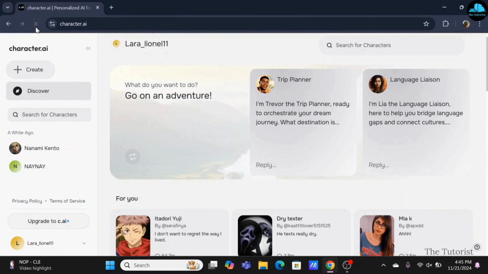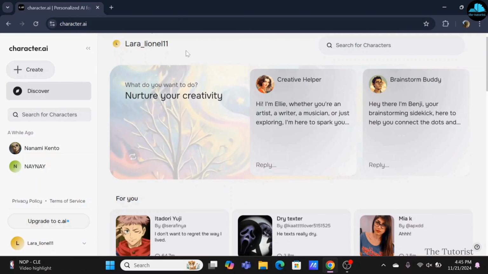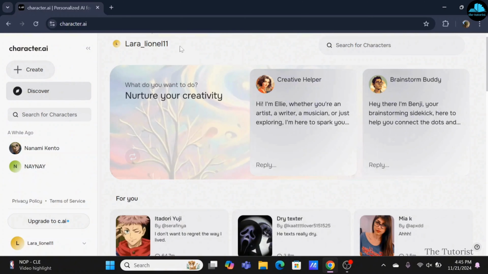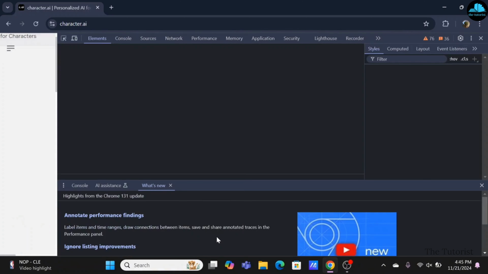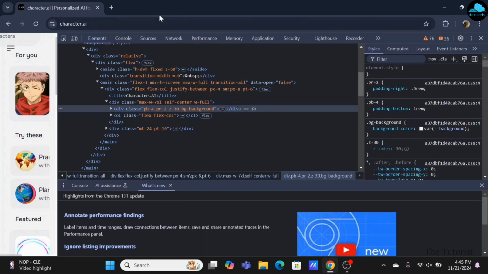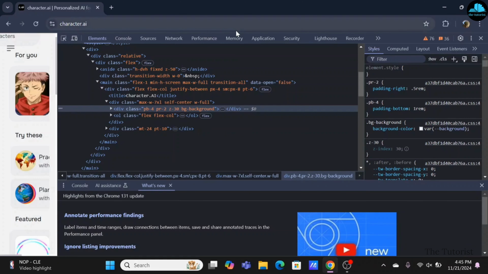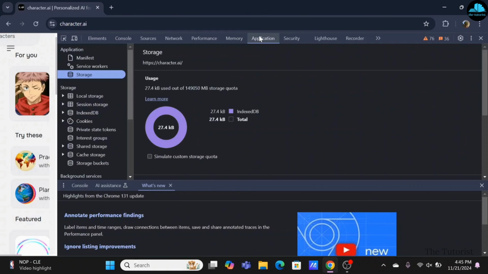However, if the issue still persists, you may have to clear the cache built up in your Character AI. In order to do so, just go ahead and make sure your cursor is in the Character AI page, then right click on it. Now, in this dialog box, at the very bottom, navigate to the option of Inspect and tap on it. Now you will see a tab like this. You need to head over and select the Application option. From here in the Application tab, make sure to tap on Storage.